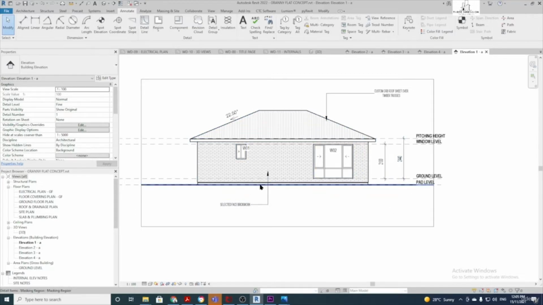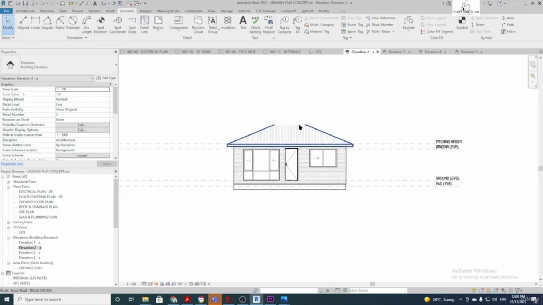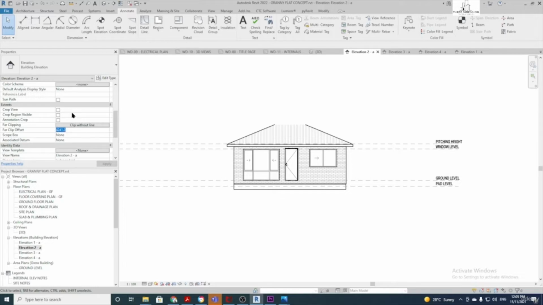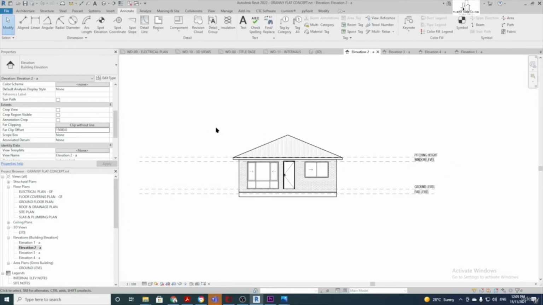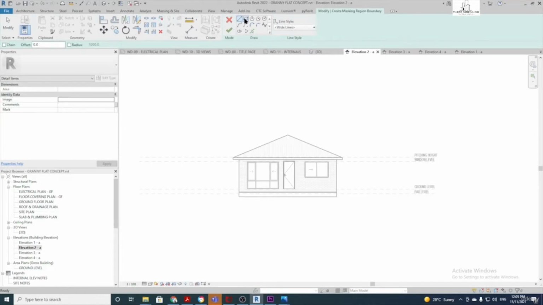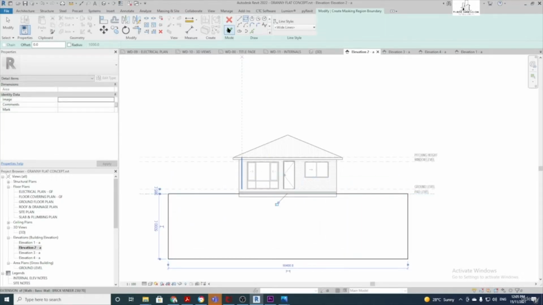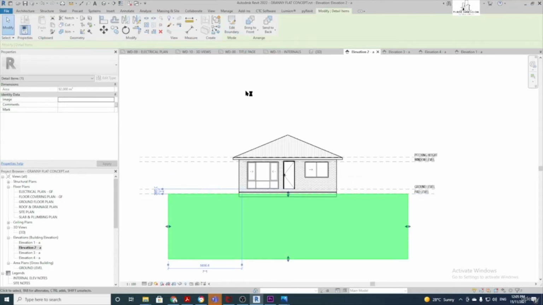That's kind of a basic elevation, so we'll do the same thing on all the other elevations. Again, we can see this is cut off here, so go back to your far clip offset and change that to like 15,000. Enter. That'll fix that up. Get our region again. At the top here, click region. Make sure we've got the wide line selected. Click the box tool. Draw a region in for the floor line. Click finish edit mode.